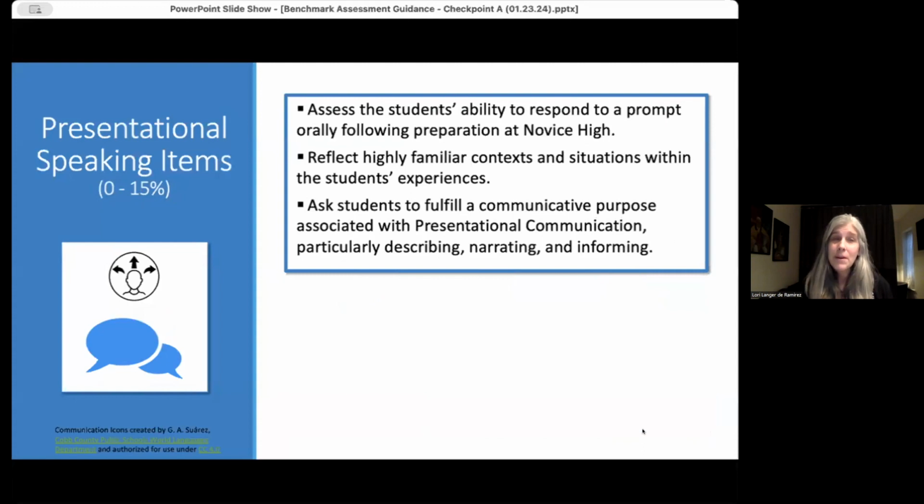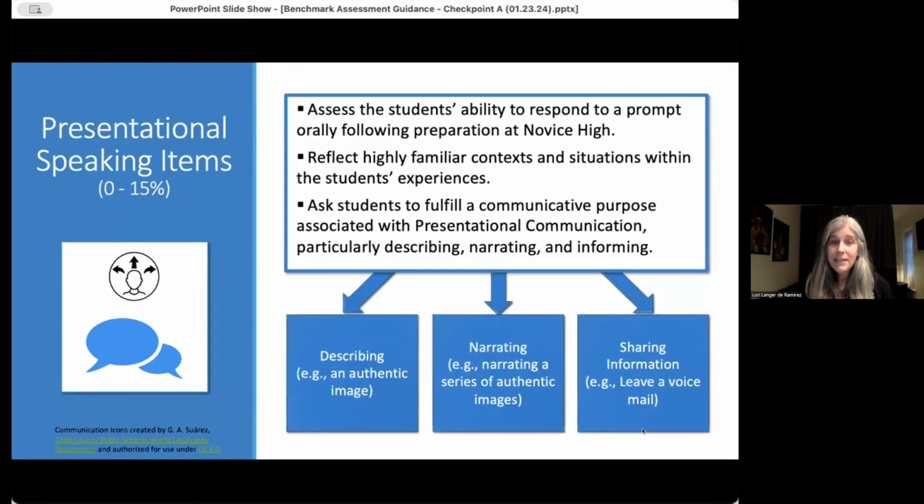We will also talk a bit about presentational speaking, though you see that this is optional should you choose to do presentational speaking. Once again, we want students to respond to a prompt, orally in this case, following the preparation for novice high, reflecting highly familiar contexts and situations, again, within the student's experience. And we're looking for those communicative purposes, again associated with presentational communication. In this case, describing, in other words, perhaps an authentic image, narrating a series of authentic images, or informing or sharing information, perhaps, for example, leaving a voicemail.